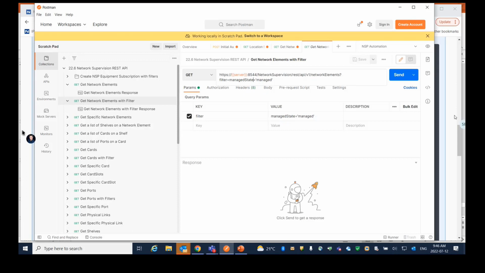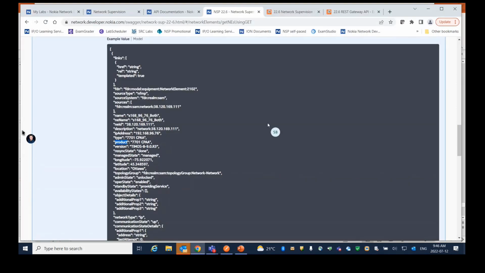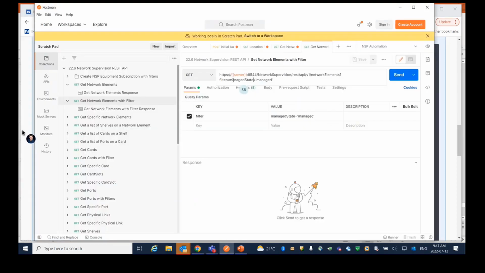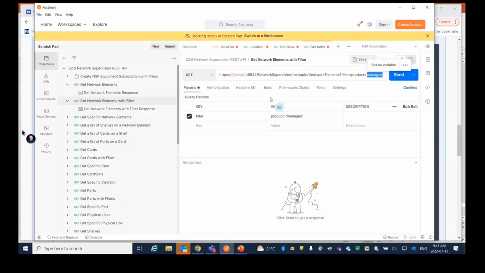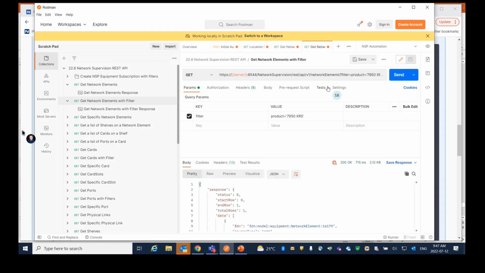If we go back here again, notice I have an attribute called product. So let's try this, and I can say equals product. And equals, so I should be able to say 950. The XRS. Let's see if that works.